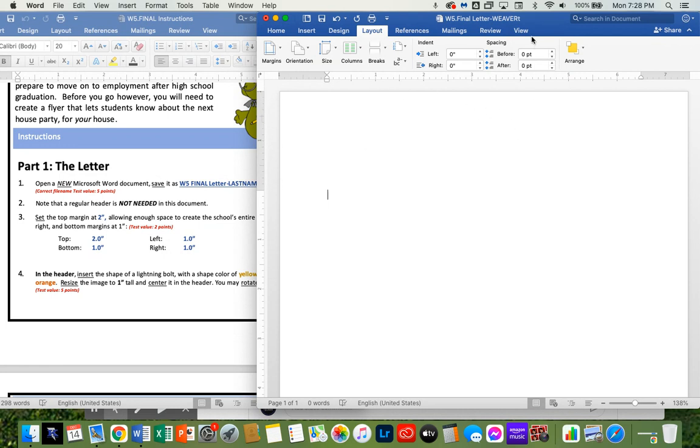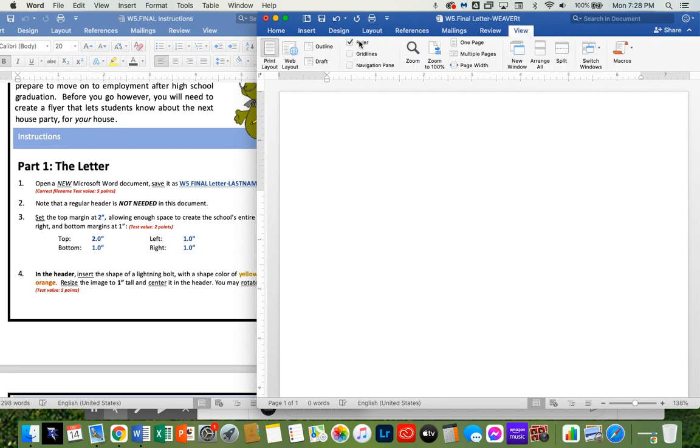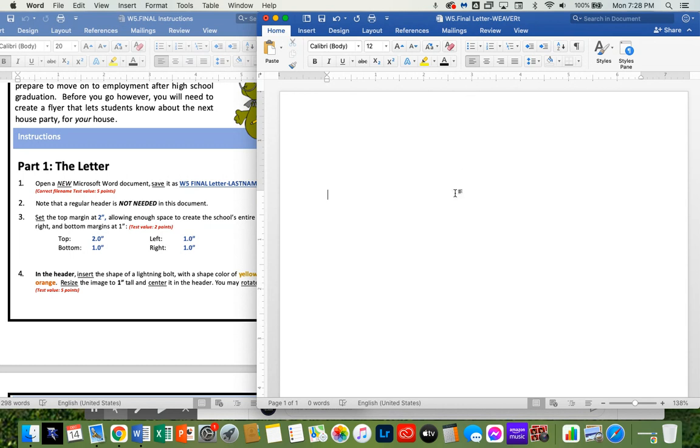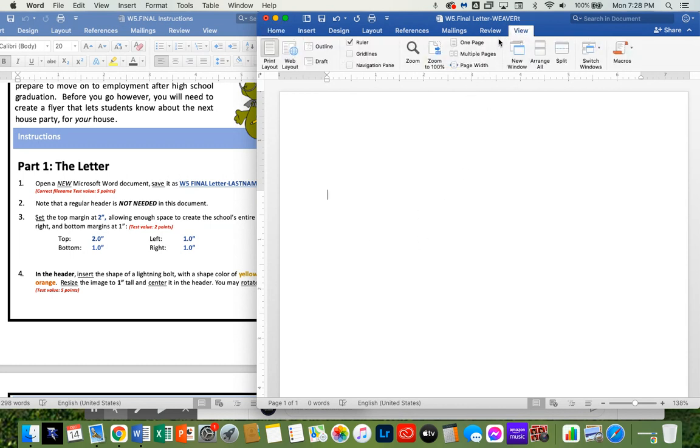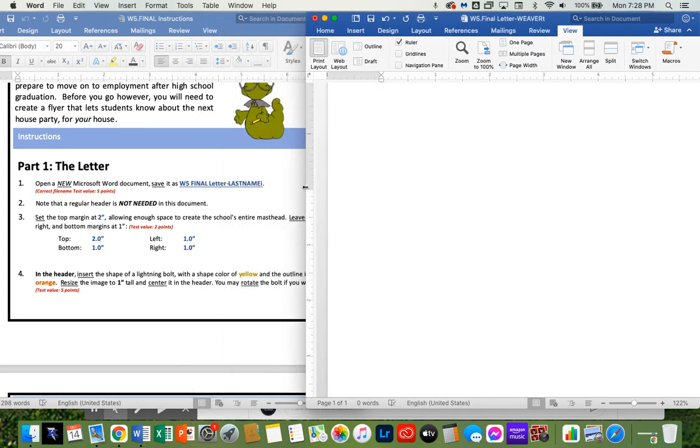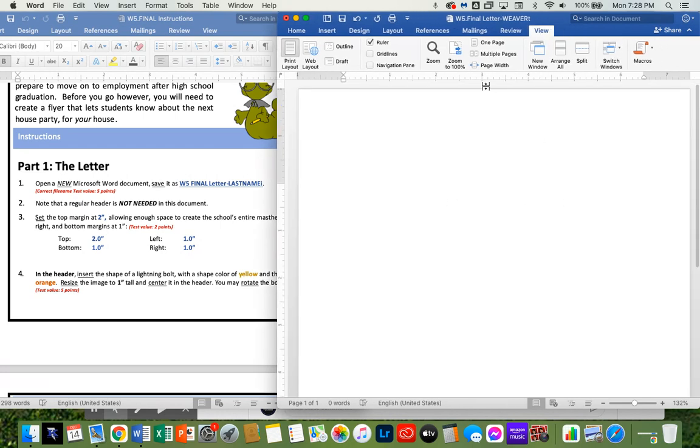If you do not have a ruler here, make sure you go to the View tab and click on the ruler box so that way you can see what's going on a little better on your document. Also under the View tab, I typically work with my page width on, so no matter what I do with this window, it will adjust to the width of the page.